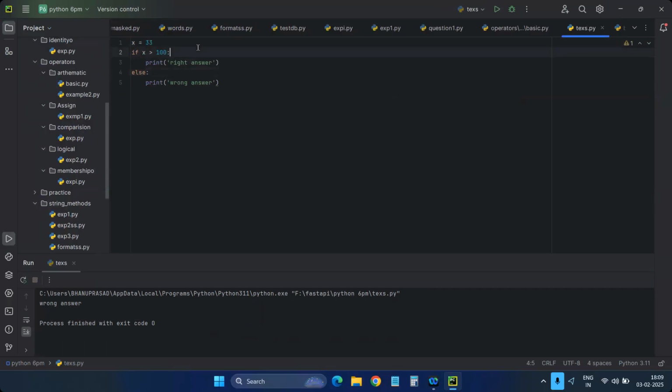It will not check if it is right also. If it is right, then only it will enter. If it is wrong, it will not enter. That means unnecessary checks won't happen in this block. Okay, let's try with another example.